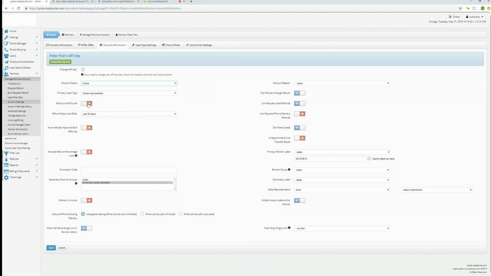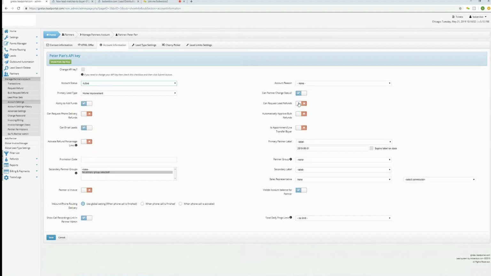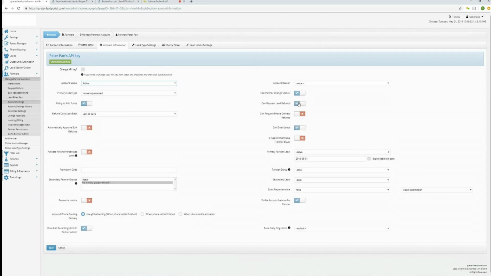Can they add their own funds? Can they request lead refunds? Once you have determined and set their permissions, click Save, and this will move you on to the next page.